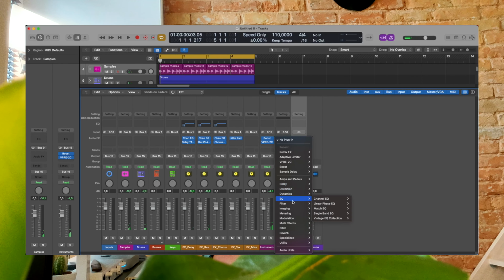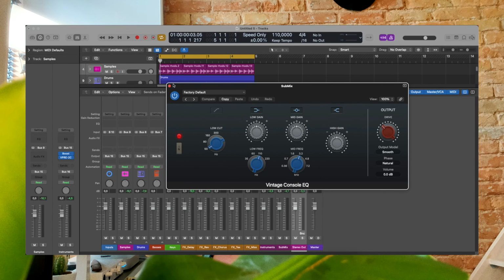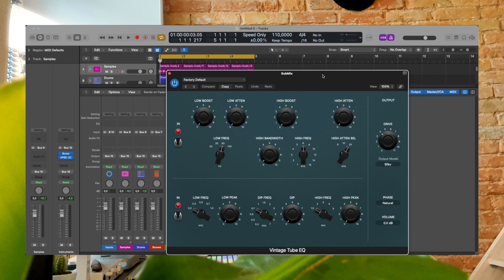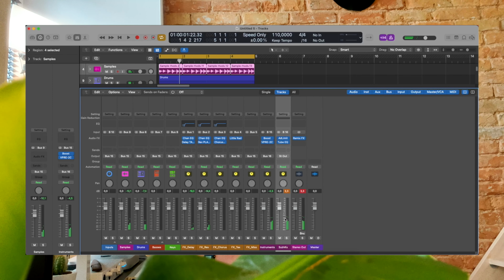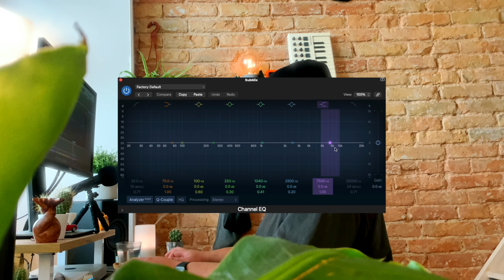If I want to put an EQ, I think this vintage tube EQ is a pretty cool one. And the cool thing about this submix bus is that you don't necessarily need to change it every time. This is something that you just leave there, at least the way I use it. So I add all the necessary things in here, like an EQ, and then I just leave it there.